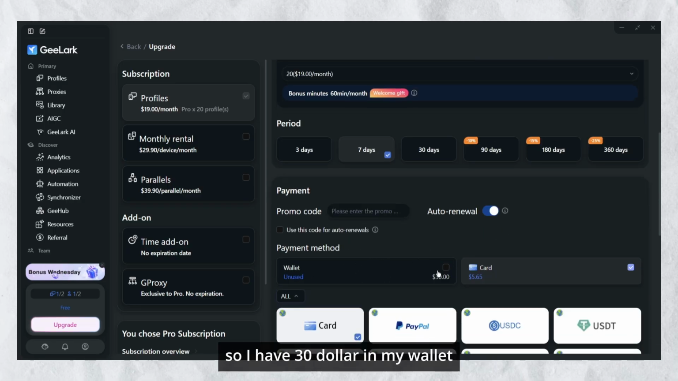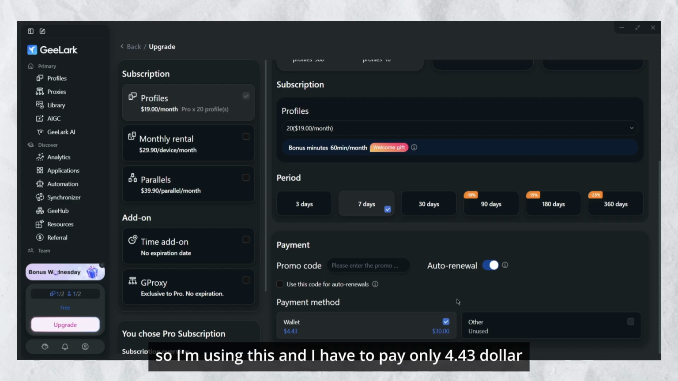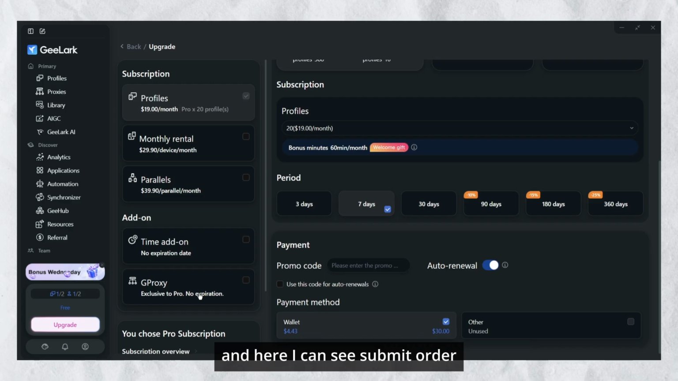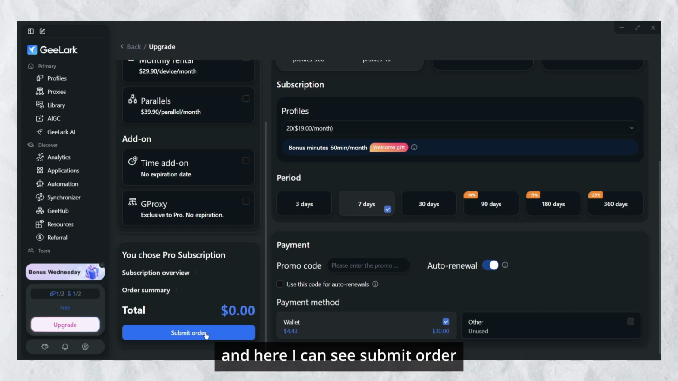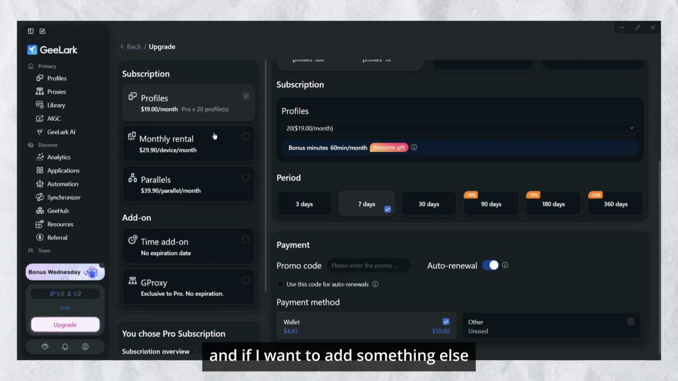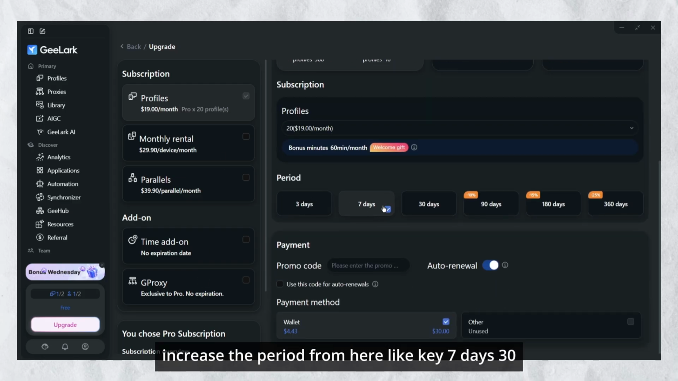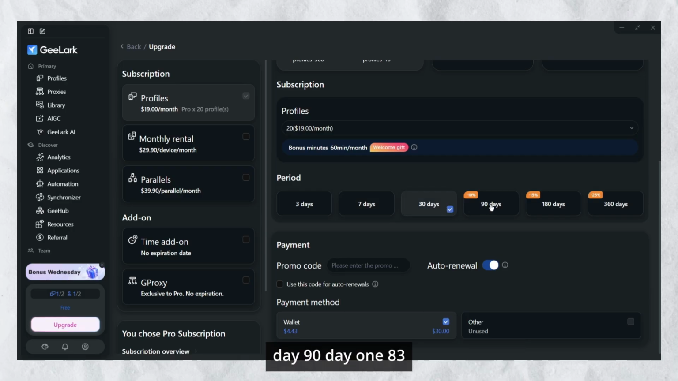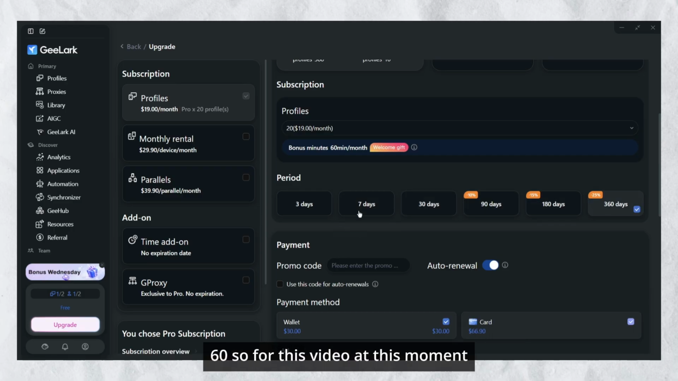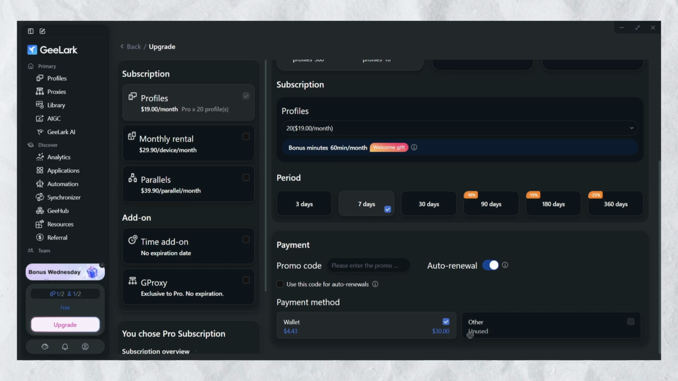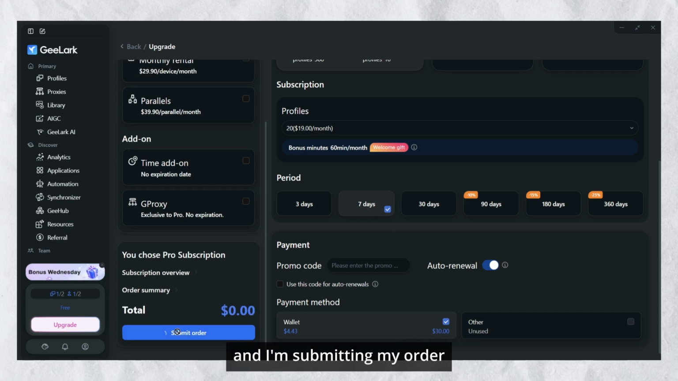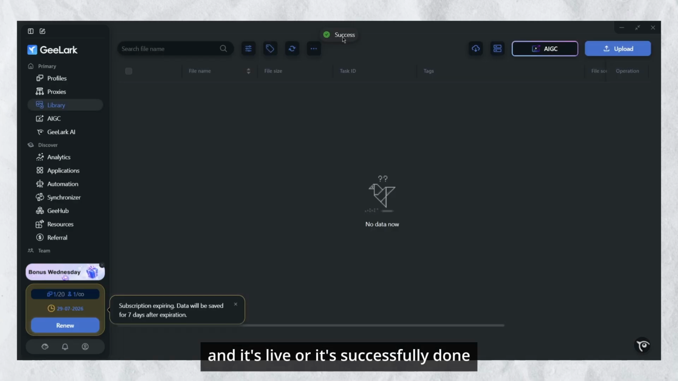So I have $30 in my wallet, so I'm using this, and I have to pay only $4.43, and here I can see submit order. And if I want to add something else, I can add from here, and I can increase the period from here like 7 days, 30 days, 90 days, 180, 360. So for this video, at this moment I'm going with 7 days, and I'm submitting my order, and it's live, it's successfully done.